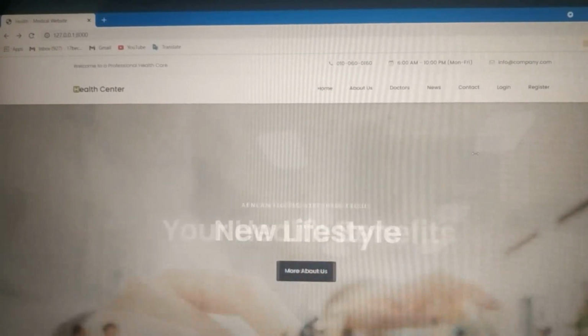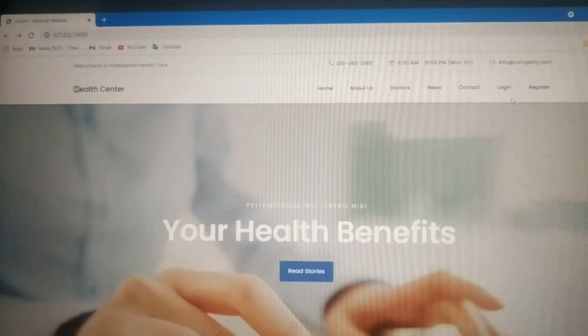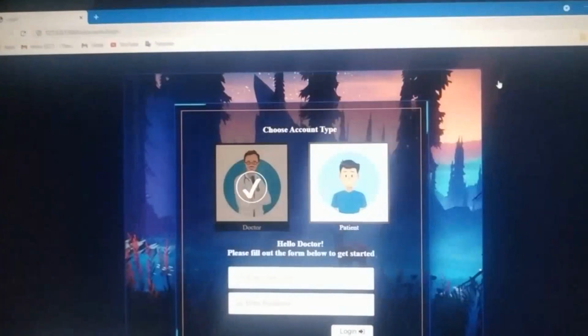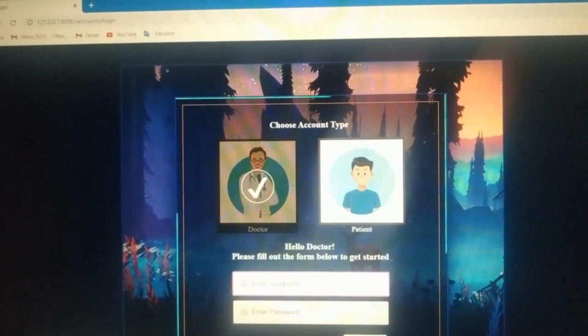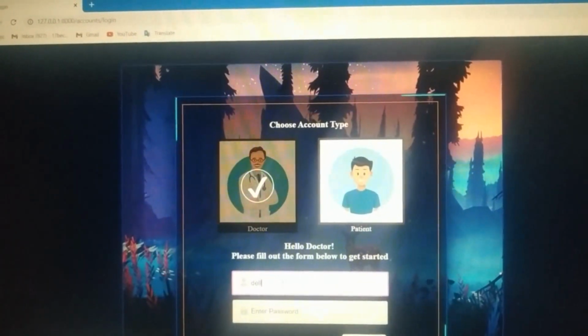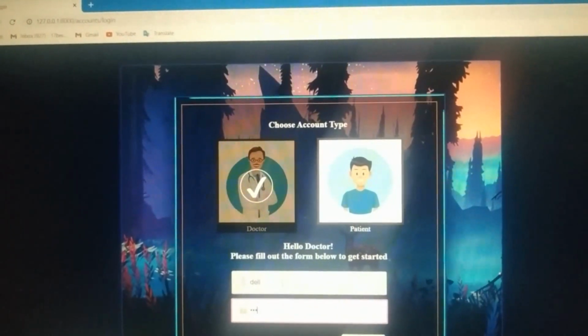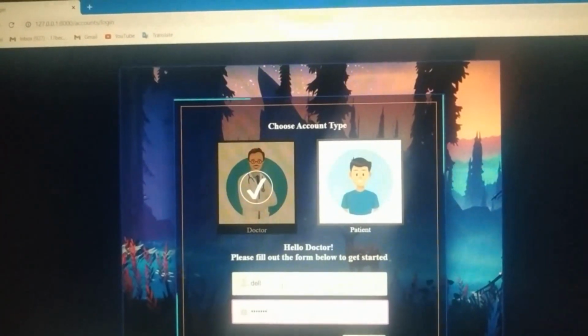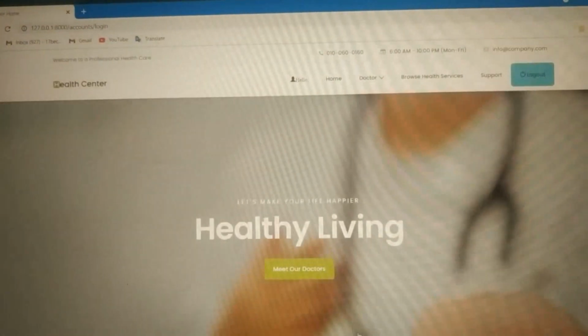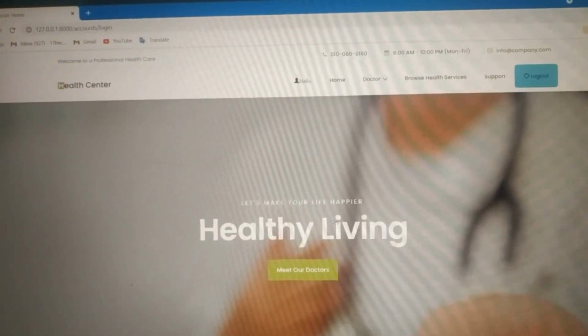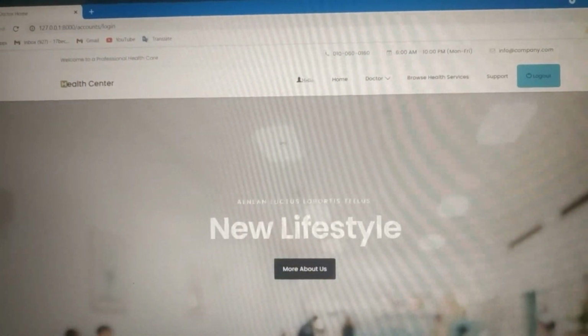Now let's see the doctor's login and how to monitor the patient's health online. So first login using the doctor's user ID. So username, password and login. This is the homepage of the doctor.